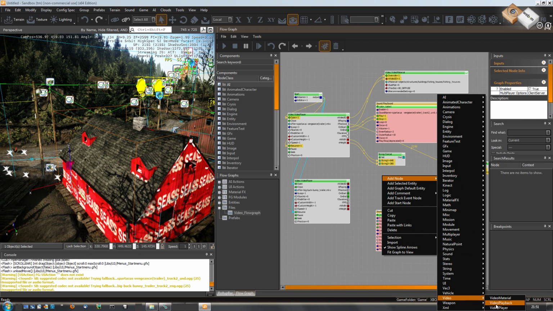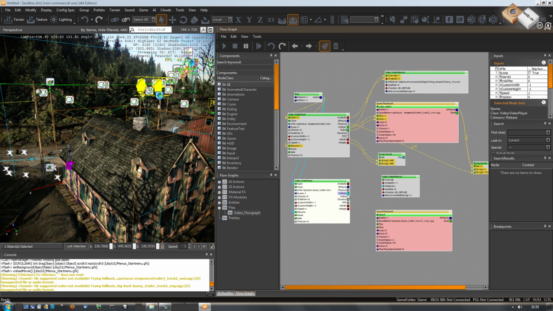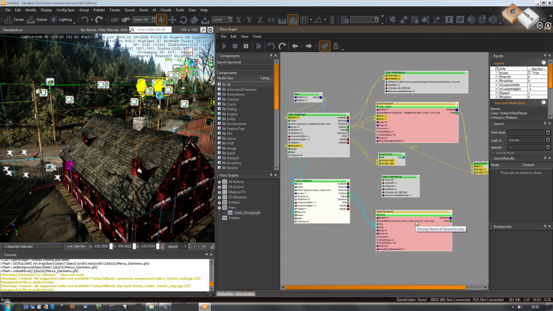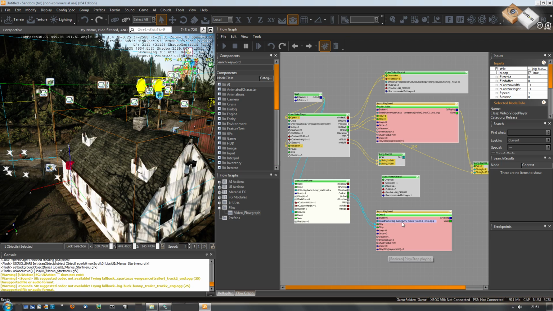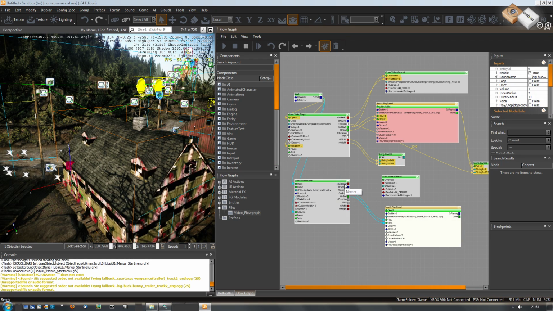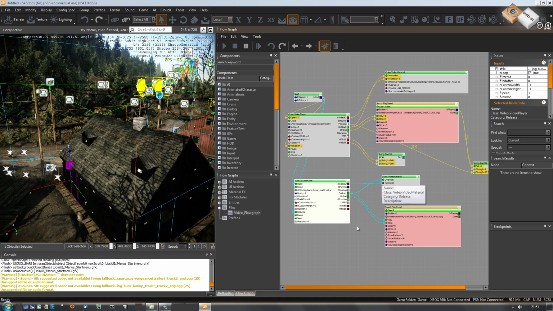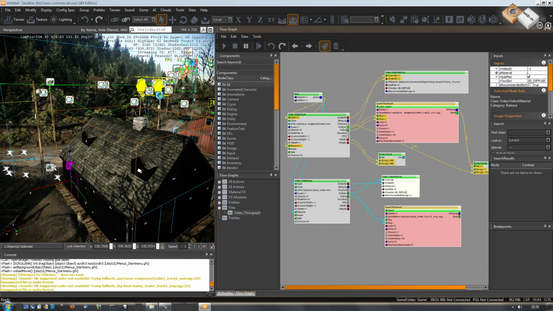Add the video material. Connect on start with play and on end with stop. Place the video ID to the video material and the onStart to override. We're going to use recommended settings. Now let's select the material.